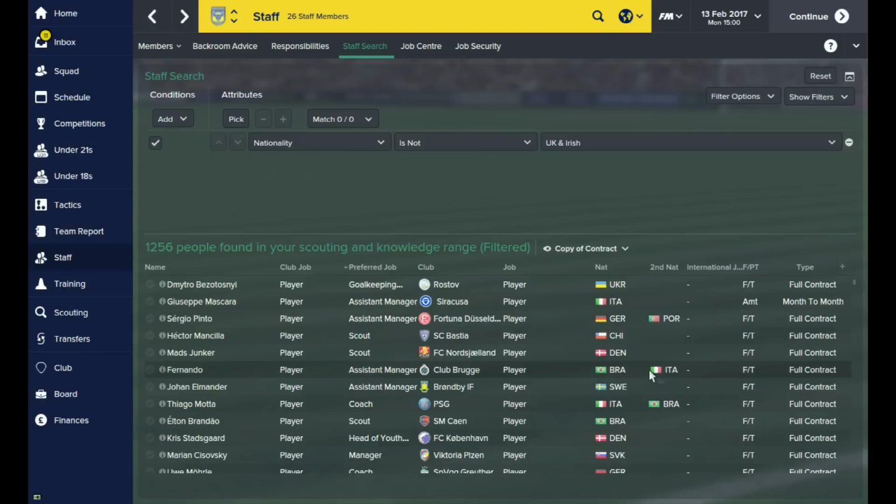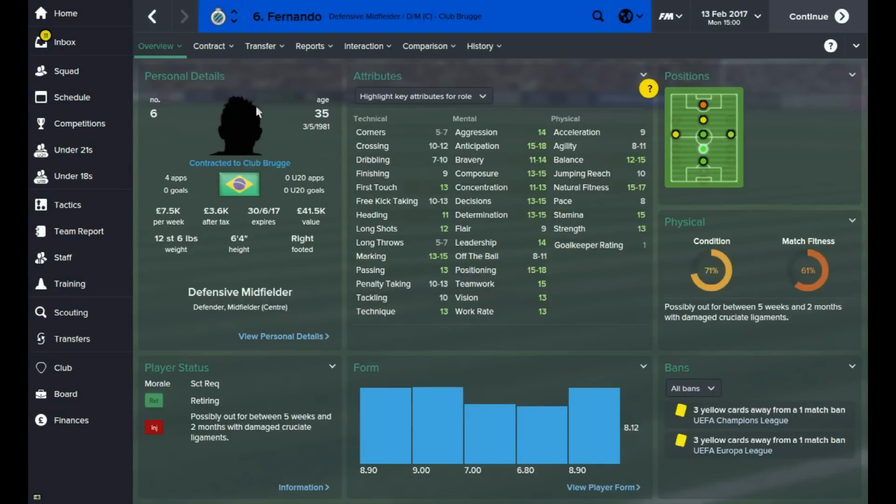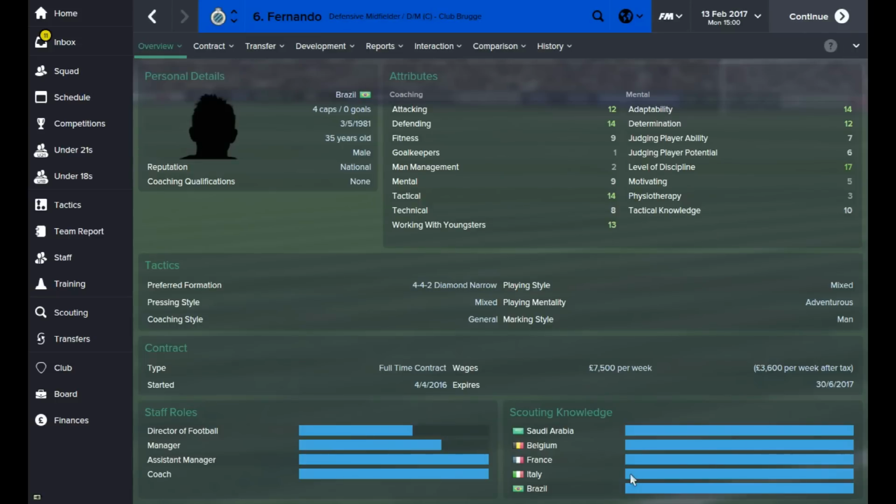And I can't remember the last bit. He's also Italian as well, so we can see here that he's got really, really good knowledge of Italy. Now, you can see just by that simple step that I took there, I've picked a guy that has full knowledge of 5 nations.